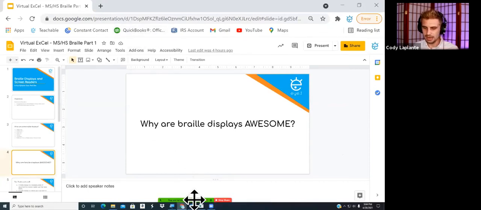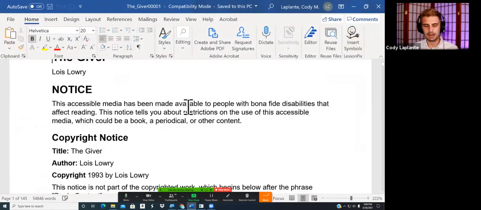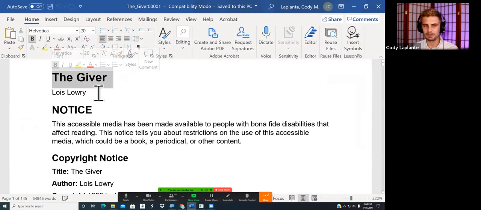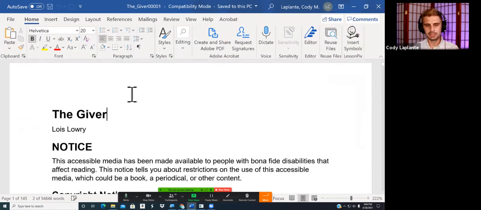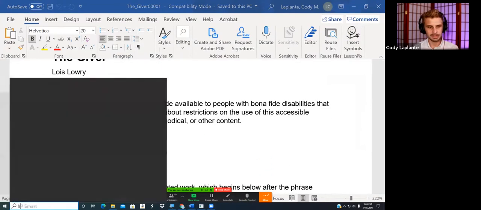Let's say that I've just downloaded a book from Bookshare. I actually already have. I've downloaded this book, The Giver. You might be familiar with it. What I'm going to do is pretend I have a Braille display hooked up, and I'm going to open up JAWS.